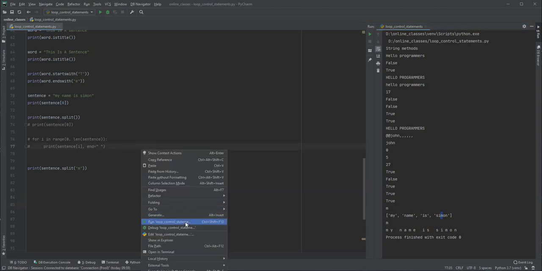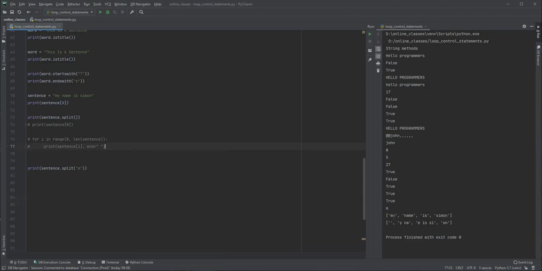And you print the rest of the string. See guys, wherever it finds M, it skips that, and the next value, Y, is printed here. Then NA is printed here, and then the value of E is printed.